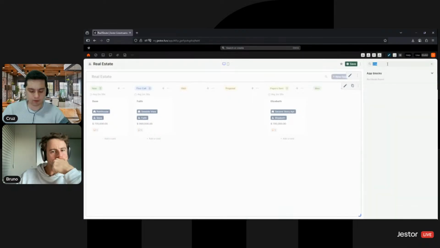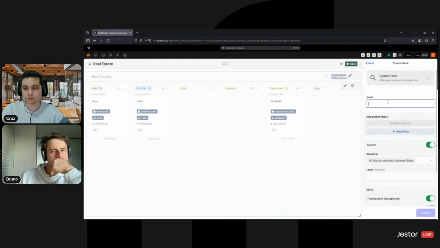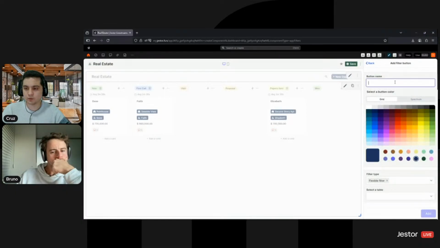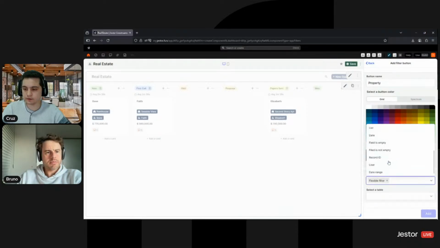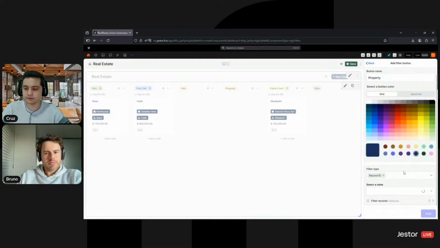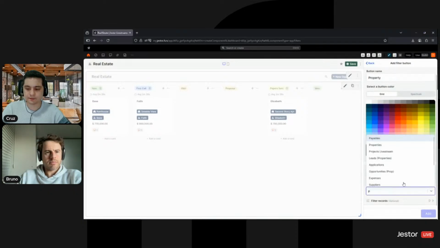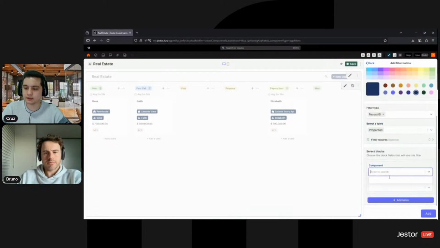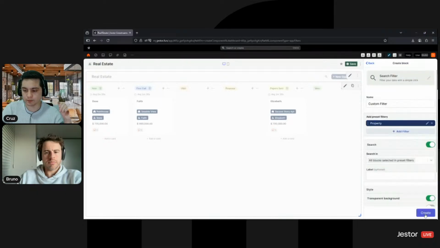And now I'm going to create a custom filter, which I'm going to call custom filter. And we're going to have, for example, a quick filter for a property. The filter type is going to be record ID, which allows me to select something from a table. And I'm going to select a table from the properties table. And then I'm going to filter the components here, the Kanban board, by the property, right? So I'm going to create this.